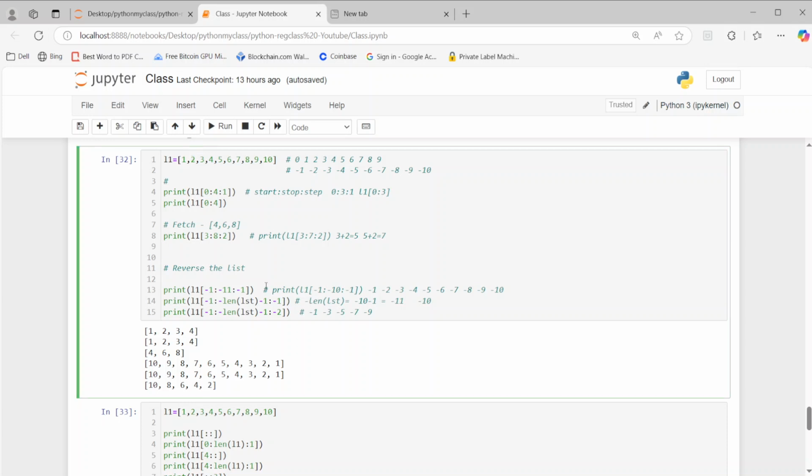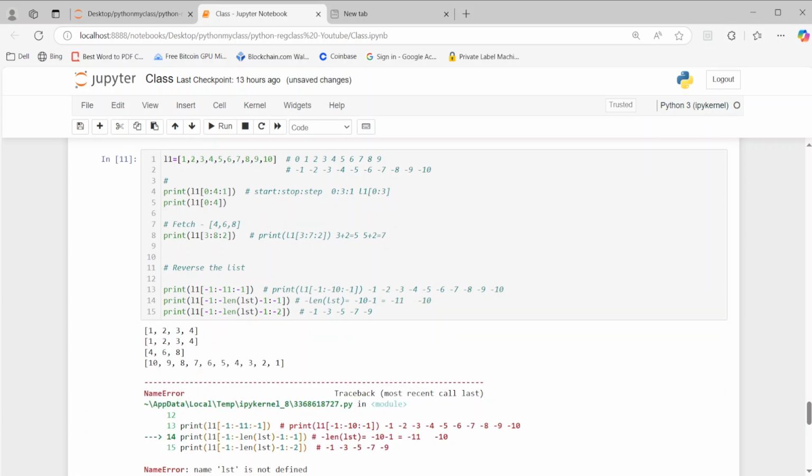Okay. Just run this cell, shift plus enter. Where have I given lst?